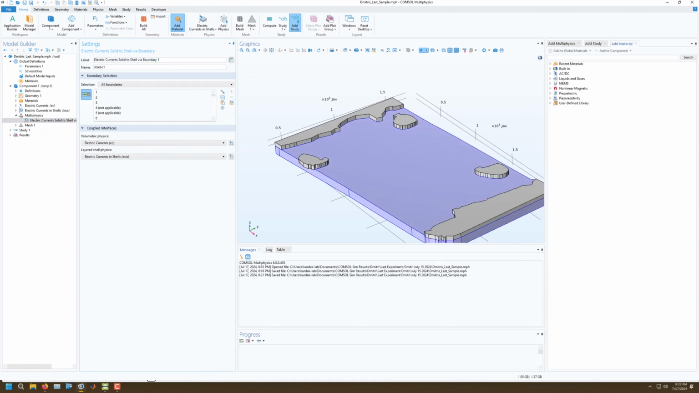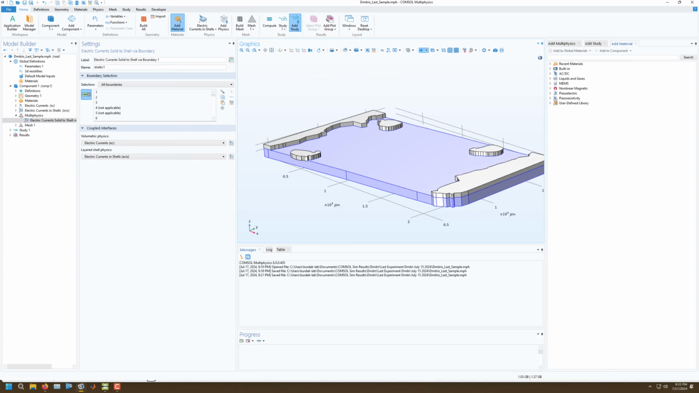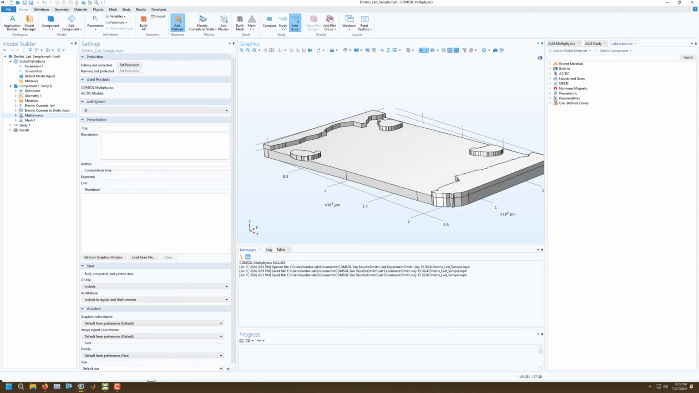So I'm going to select all boundaries, and what this will do is it will give the volume transport, and it will calculate that via electric currents, and the shell transport will be calculated by the current in shells. And remember, we need this. We need this for it to work. Then I'm going to hit save. And next I will move on to the meshing.